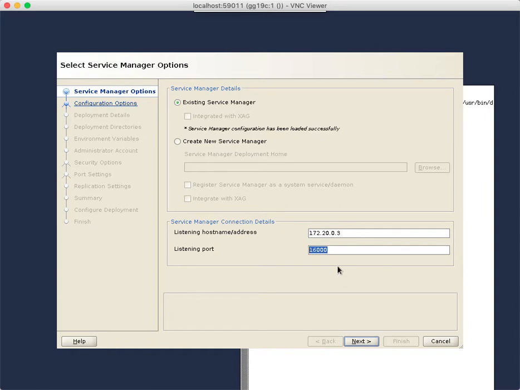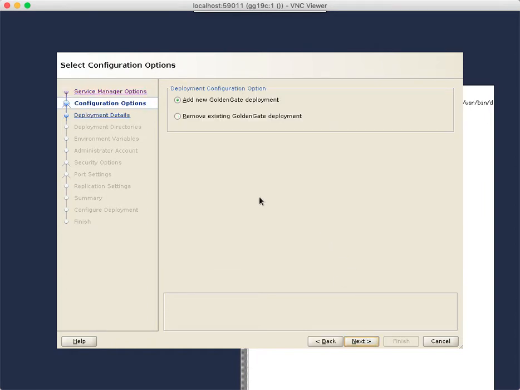After you fill in all this information, you click Next. Then you'll get to the configuration options where you say, what deployments do you want? What do you want to do with your deployments? In this case, we want to add, so I'm going to say add a deployment. I'll do another video at some point about removing a deployment as well. But you can add a deployment.